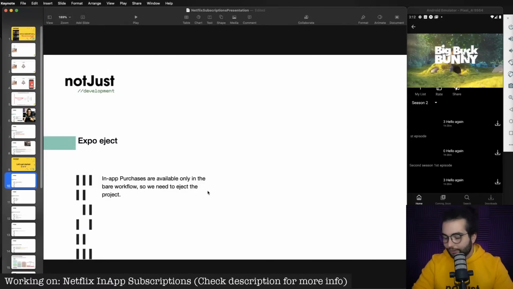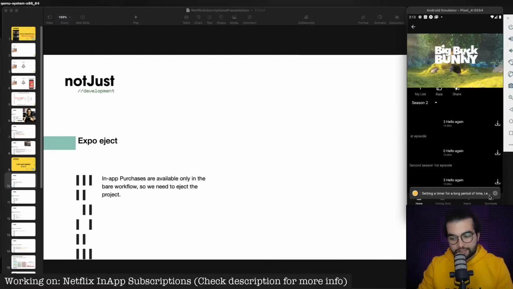So, the first step in today's video will be to eject from Expo. And that's because in-app purchases are not supported by Expo. So if we want to continue, we would have to eject to a bare workflow. And while doing so, we are able to integrate a lot of native code, and one of them is in-app purchases.